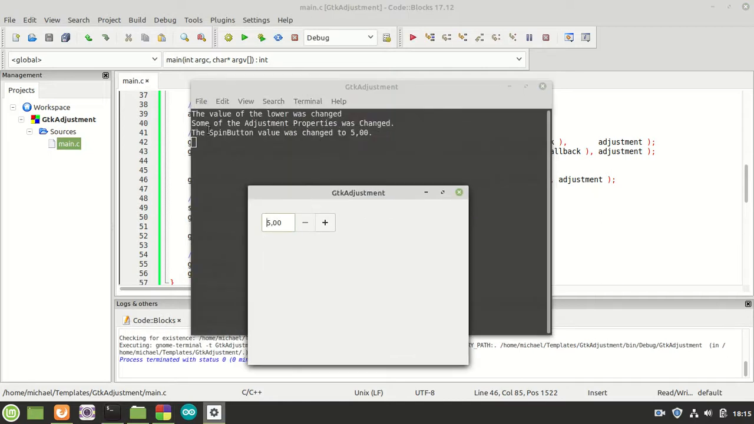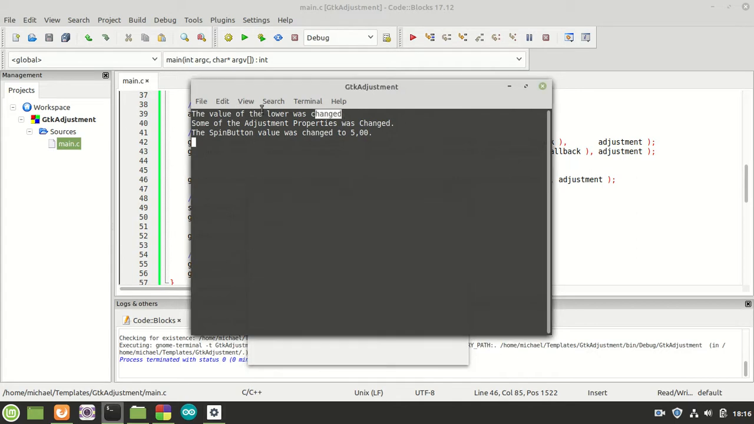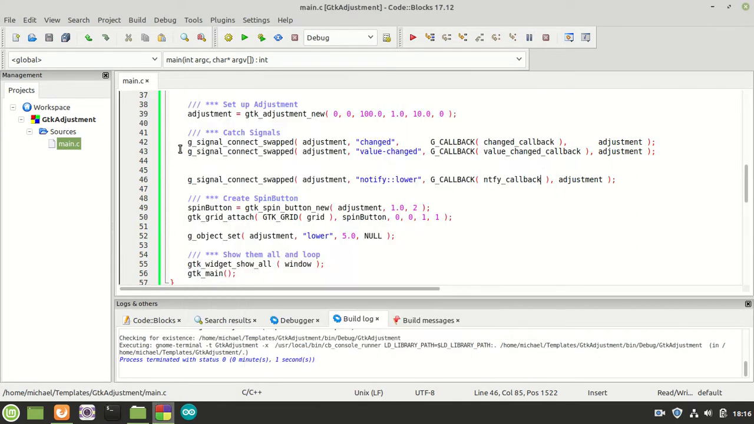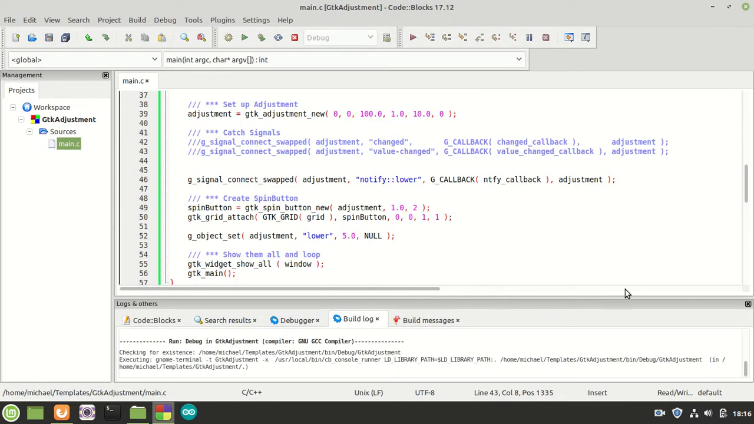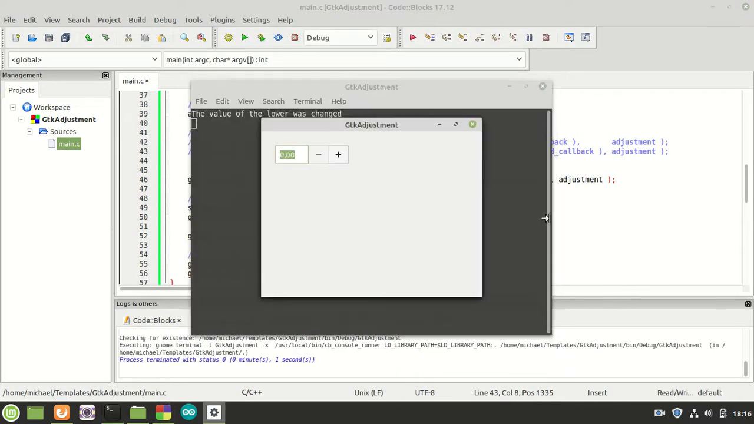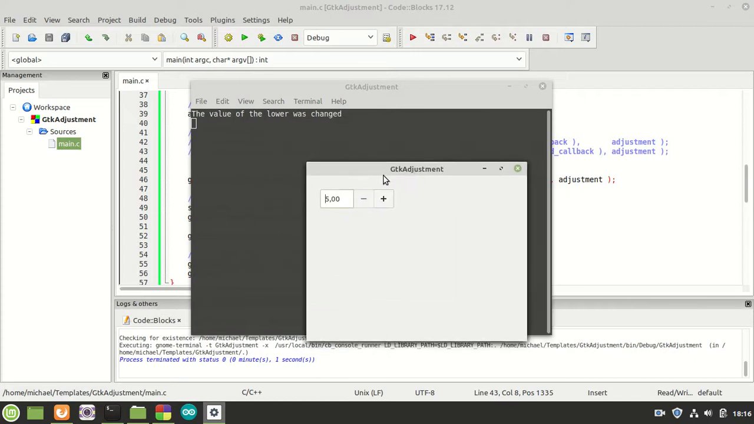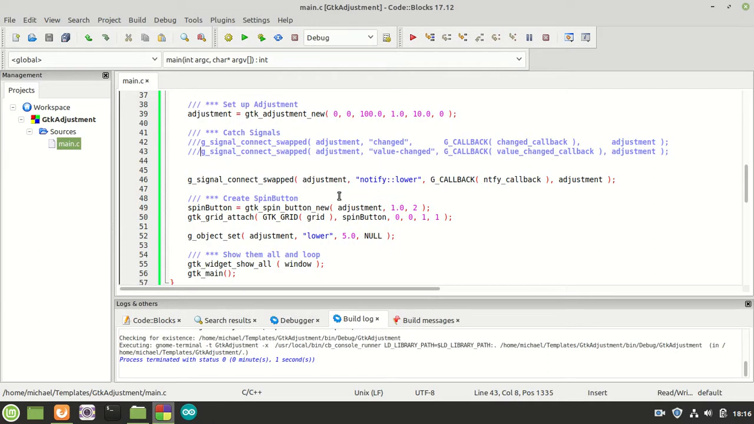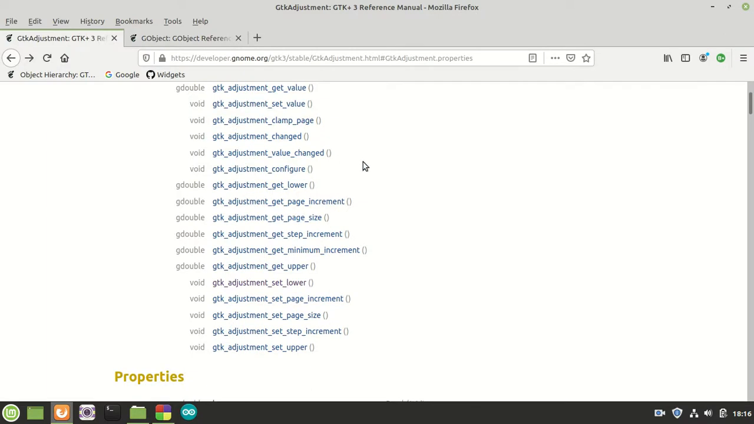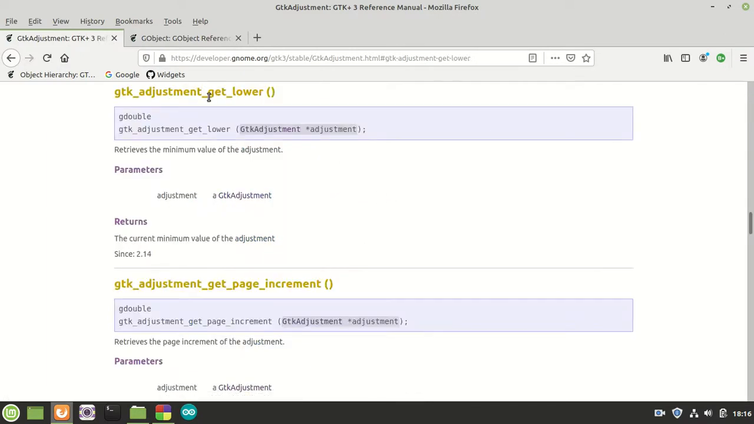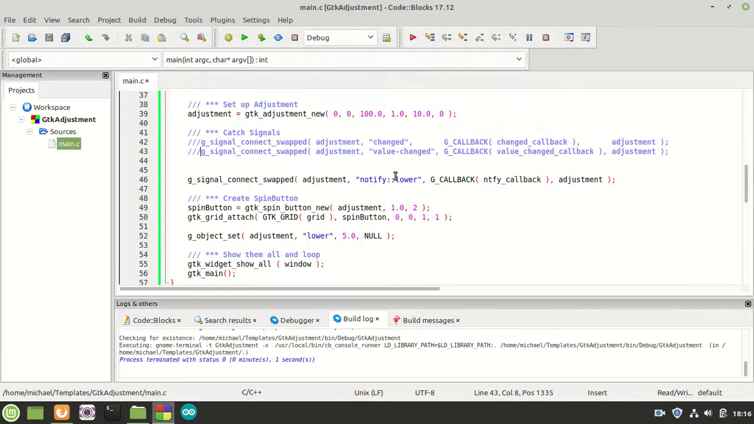And now it says the value of lower was changed. You see right here. Let me comment these two calls right now because we are not interested in those two calls. And let me call it again. You see? Now it says the value of the lower was changed. And now, because we know basically which value was changed, we can also print it, isn't it?